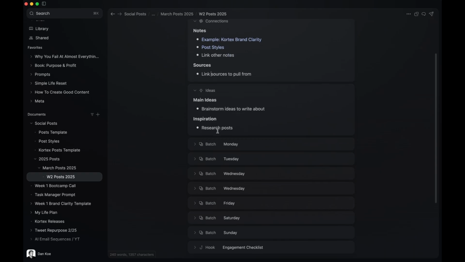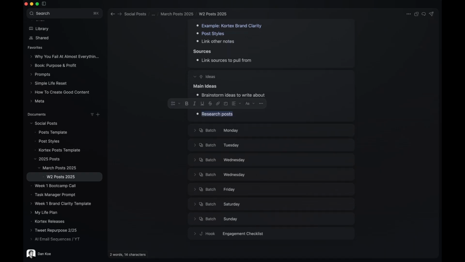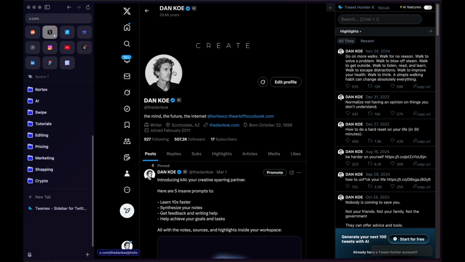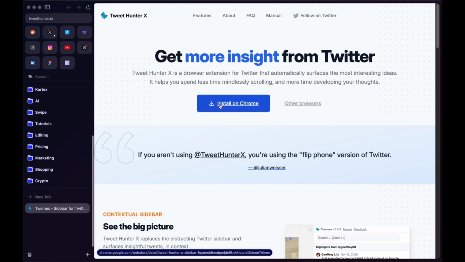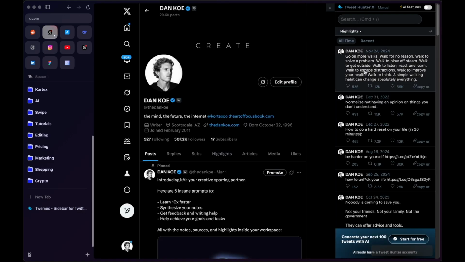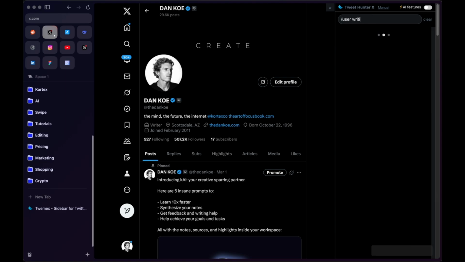Pretty simple. Then you can research specific posts. And what I mean by that is if we go to something like Twitter, you can go to anyone's profile. And if you have the Tweet Hunter X extension installed, which is here, Tweet Hunter X, you can just search it up and install it on Chrome or Arc. I'm using Arc. But then you can go through here, search for specific keywords. So if I want to write about the topic of writing, then I can just search within here for writing.